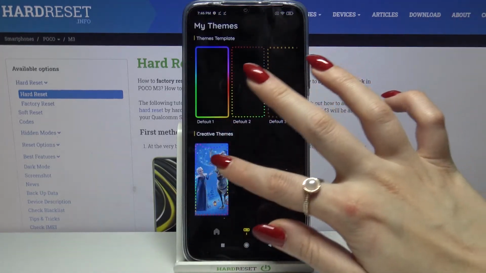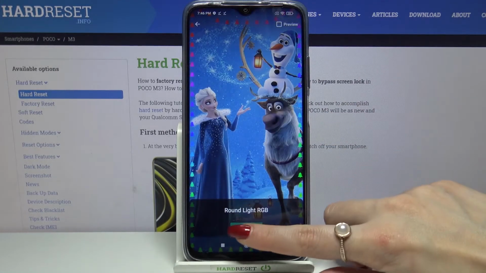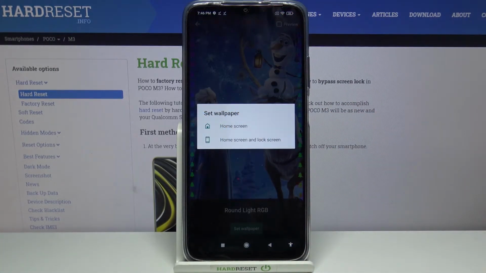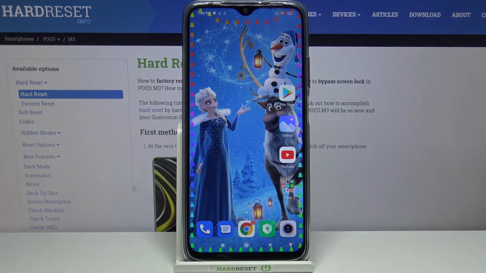Now tap on the theme that you created and choose enable wallpaper. Then set wallpaper and decide if you want it to be on home screen or home screen and lock screen by tapping on one of the options. Now when I go back, I can see that my edges were successfully applied.